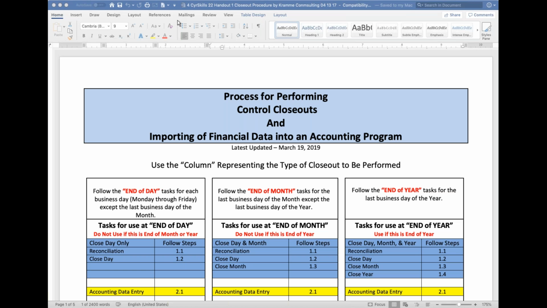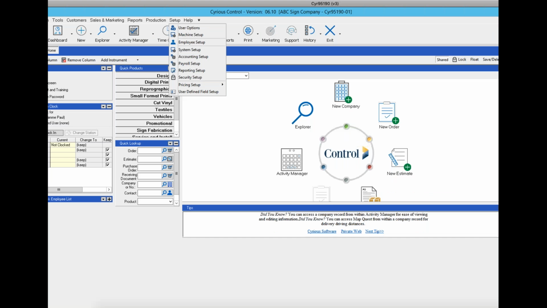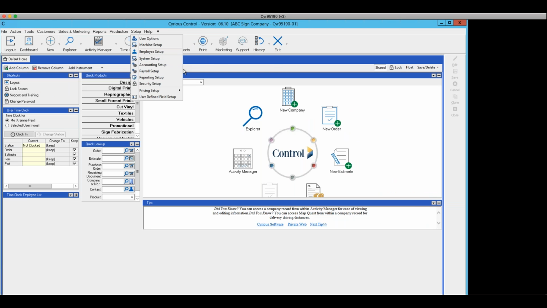Okay, so if I go back to Control, I need to show Control. I'm going back. You should see Control now, Paula, right? Yes, Paul, I can see Control.